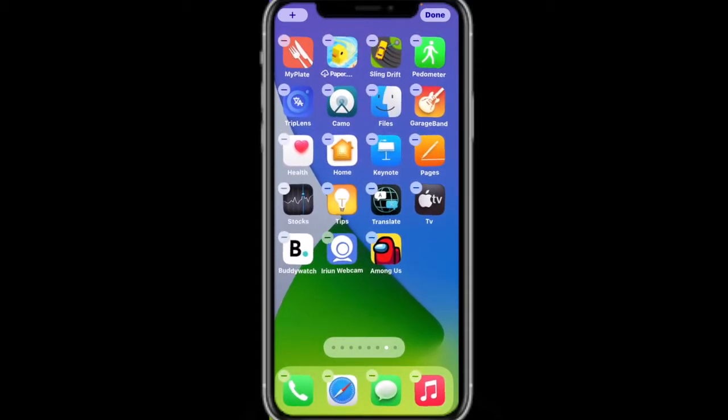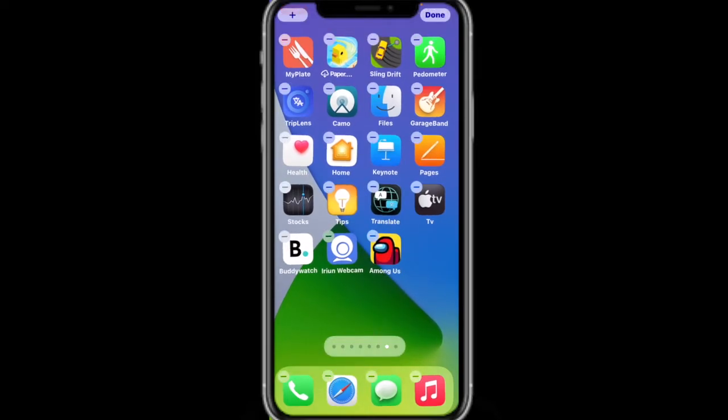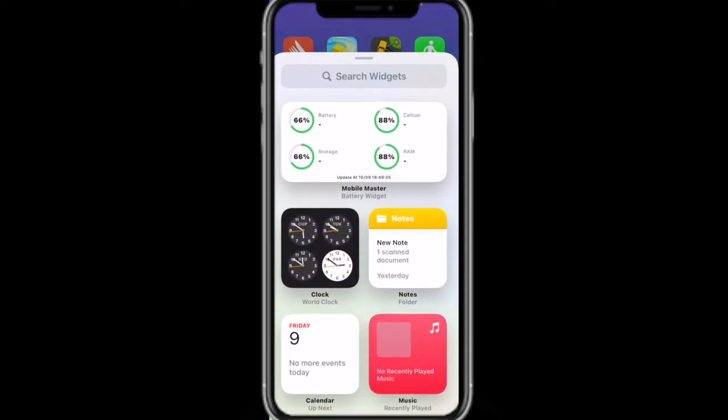Of course, if we don't want to add widgets and we entered this mode randomly by accident, we're just going to tap the down button over there, and that's it. But now let's actually enter it, and let's see.